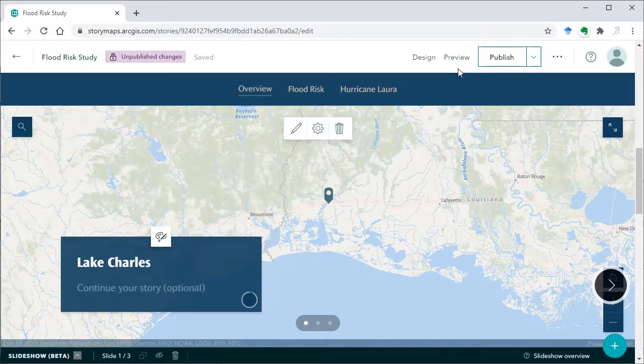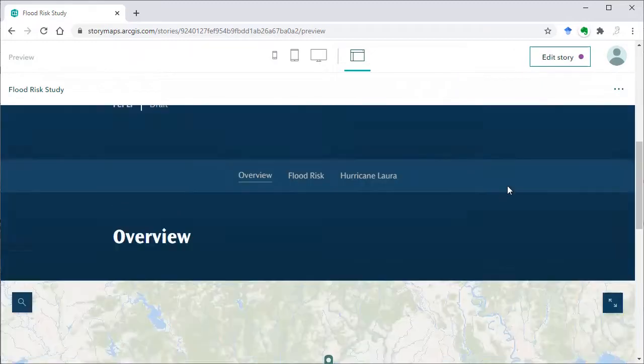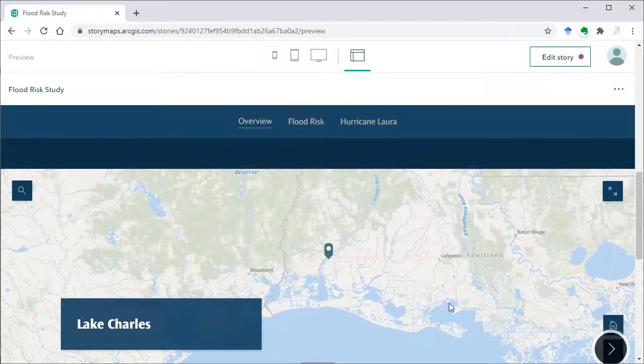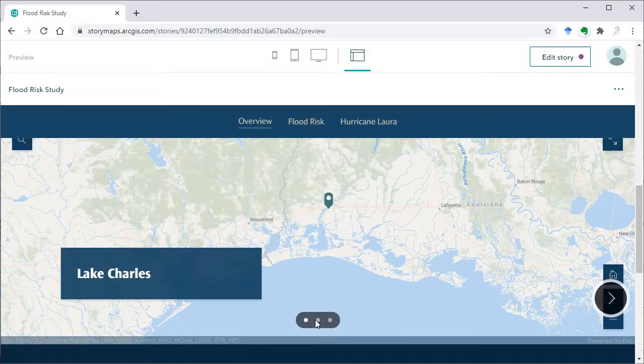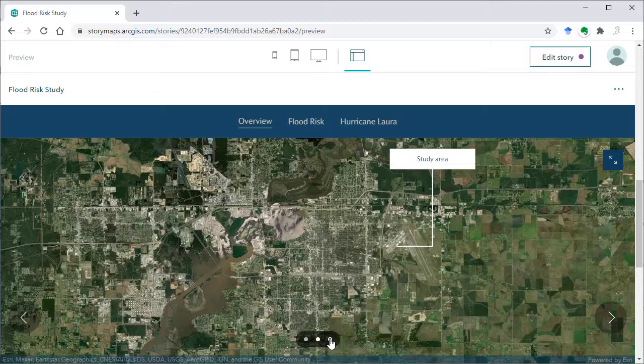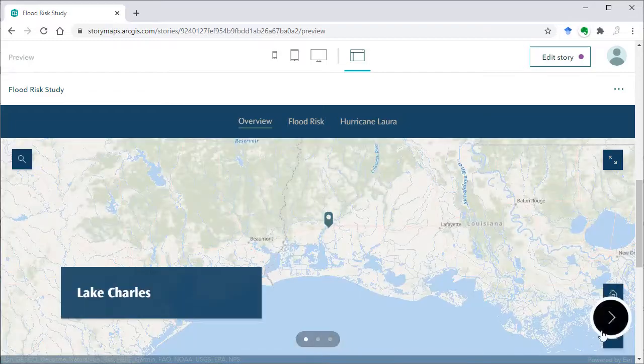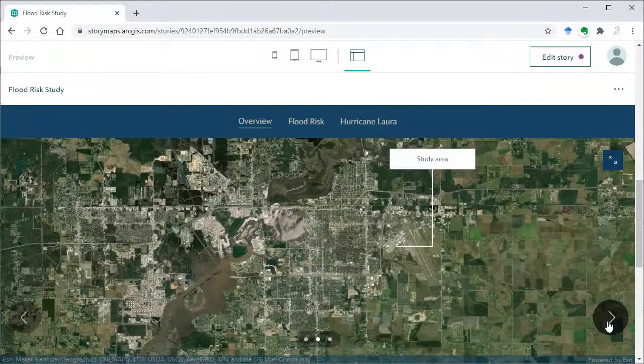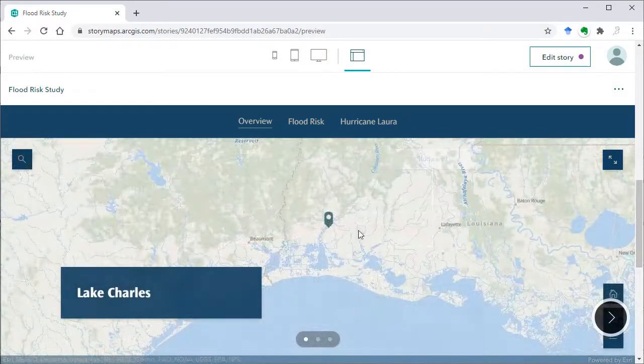Now let's preview the map to see how this looks. Scroll down to your slideshow and you see here you can click here, or you can click these dots to move to different slides. When you click these dots, you don't see the slow fade effect, but you can click next to see the transition between the slides. You see here on this slide, we didn't include any title or subtitle, so there's no text panel here. And I can't navigate on this map because I didn't allow map navigation, but on this map, I can.